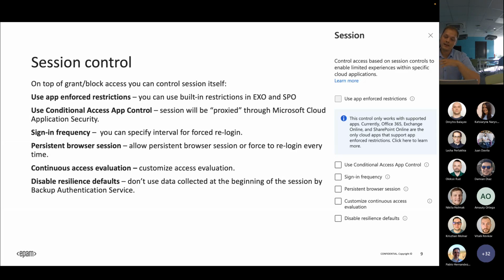Then sign-in frequency, you can specify how frequently the user will have to sign in again. Basically, it's not the same as token duration, but it does almost the same thing. Then you can allow or disallow persistent browser session.